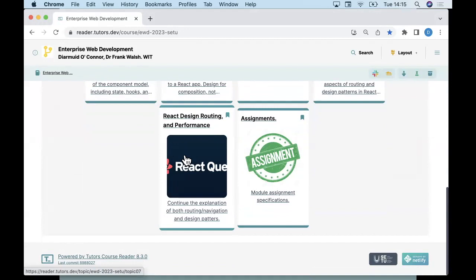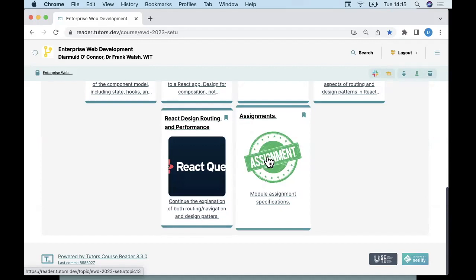So we'll look at one more aspect of developing a single page app. It's a more generic topic this time, even though there's a very practical aspect to it. It's something that we could apply no matter what single page app framework we were using. And I will also give you a briefing on assignment one today as well.